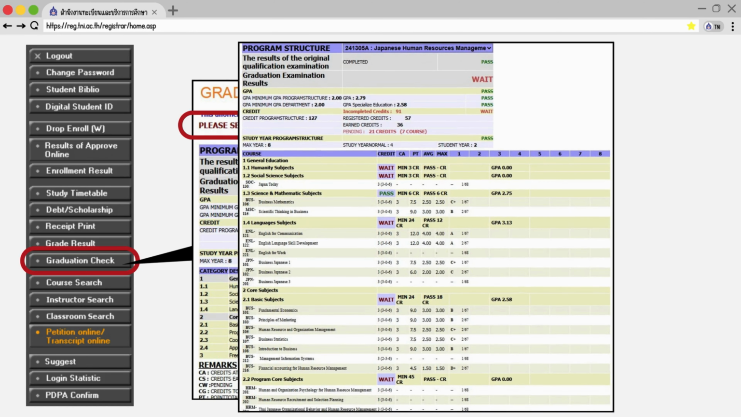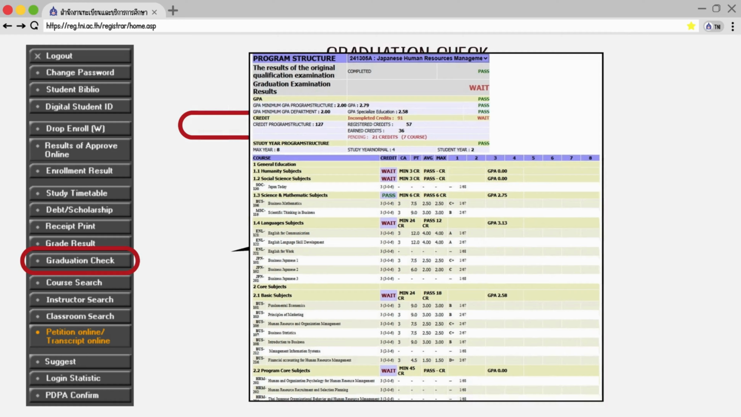The table will display credits required according to your curriculum, credits completed, and credits remaining. Cumulative GPA must be greater than or equal to 2.00. Pass status: if you have completed all required courses in each category and your cumulative GPA is at least 2.00, the system will show pass, confirming that you meet the graduation requirements.